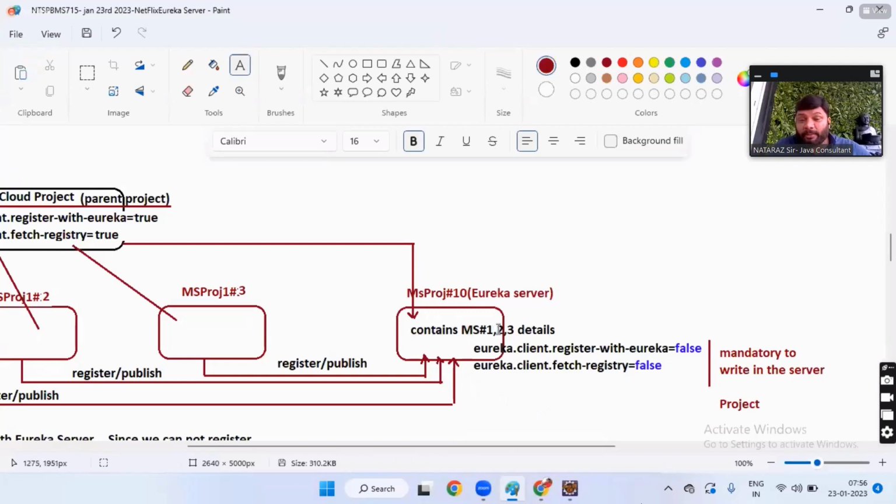It contains MS1, MS2, MS3 details. I don't want to treat this one as a microservice. I want to treat it as a Eureka server. So that's why register-with-eureka is false, fetch-registry is false. Making sense now? It is mandatory to write, boss. You don't need to remember this much.